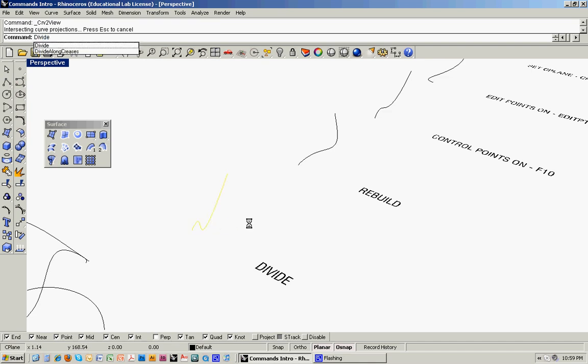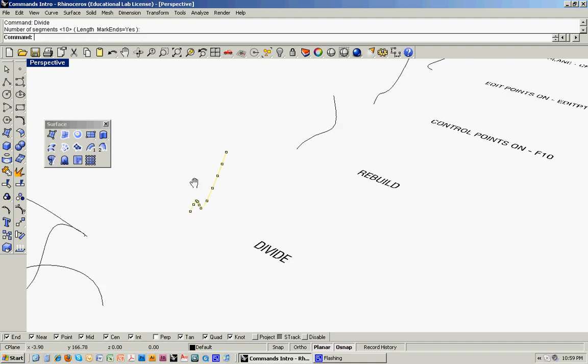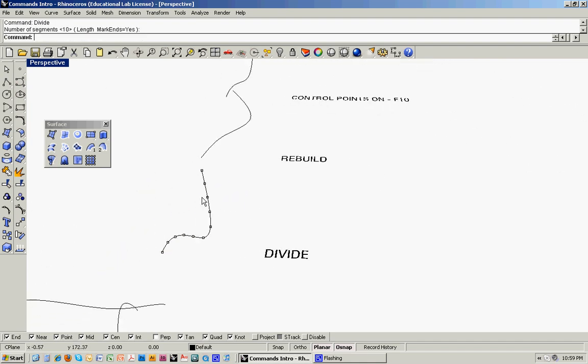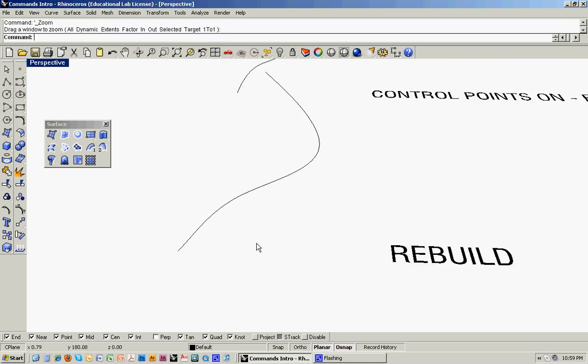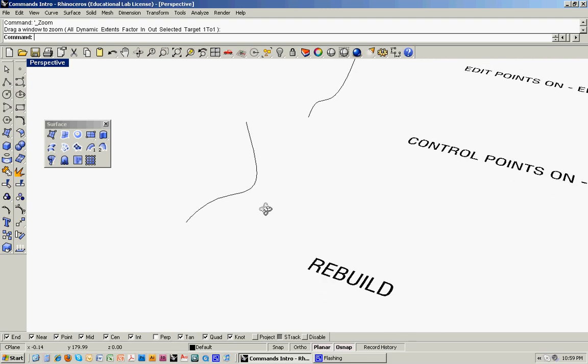Divide is always handy. Select something and type in divide, choose the number of segments, and then from that we can start to use those points to help build other things.